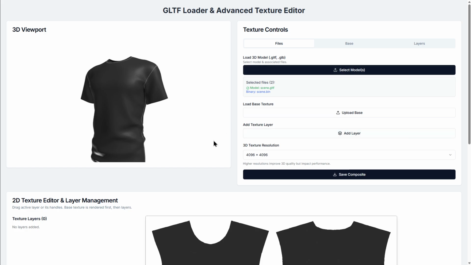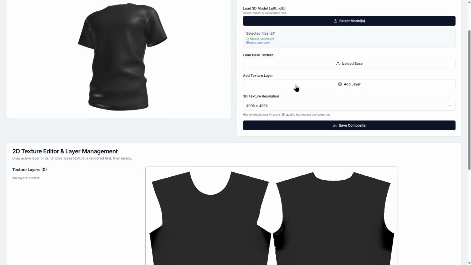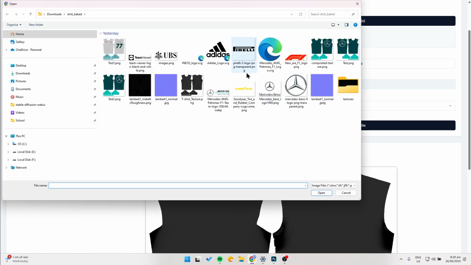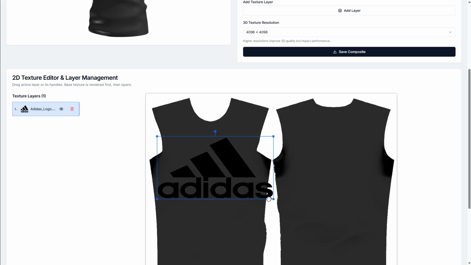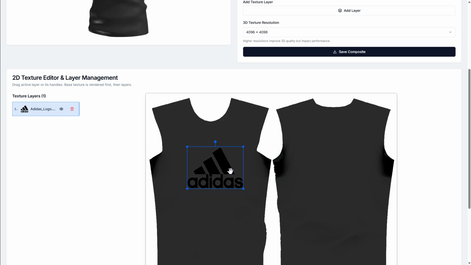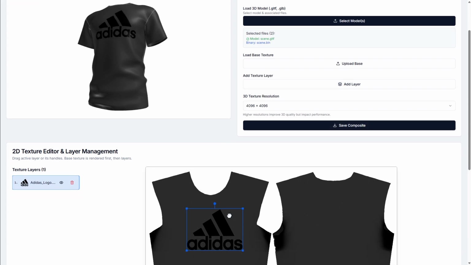And then if I want to add a design to my t-shirt, I can just add a layer here. Let's say Adidas, right? And then modify the size, and it's already there. It updates live on our 3D model.